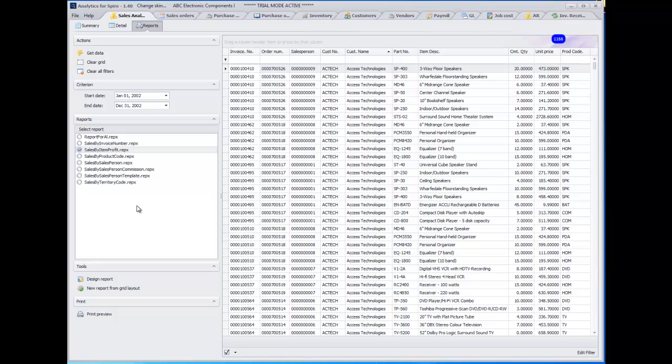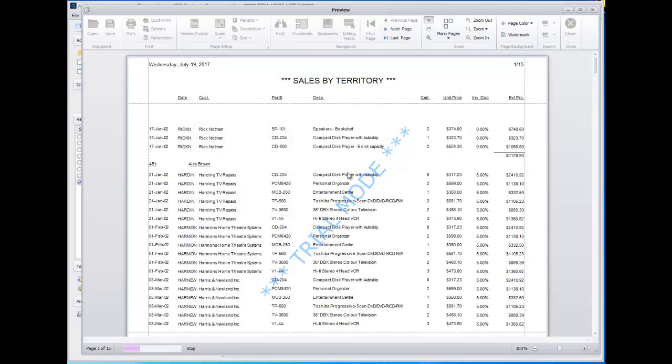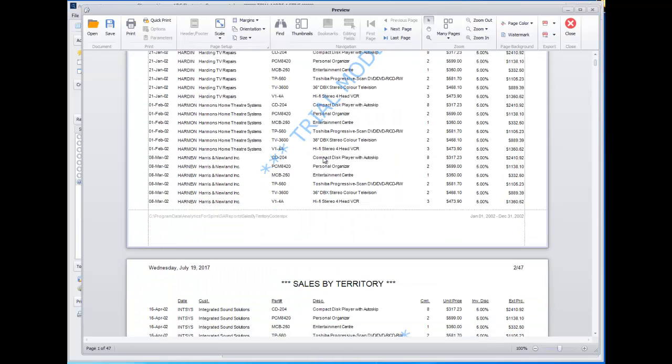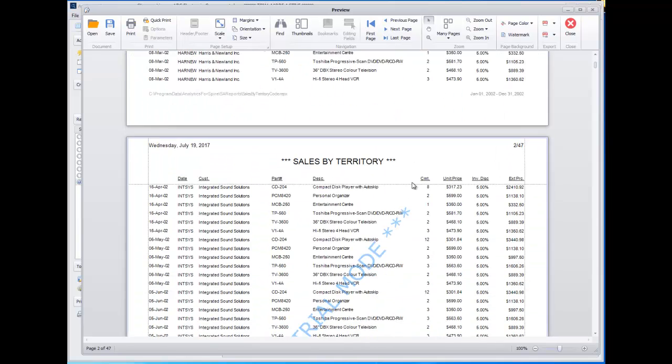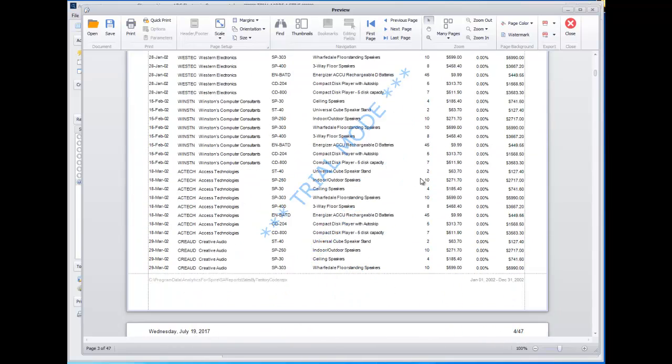Here's a sales by territory code. So I can go ahead and print preview that one, and that's a stored report based on territory. So it's grouping based on territory and subtotaling based on territory and extending the price. This one is actually showing you whether or not there's an invoice discount at play for this particular line that we're looking at. So again, lots of default reports.